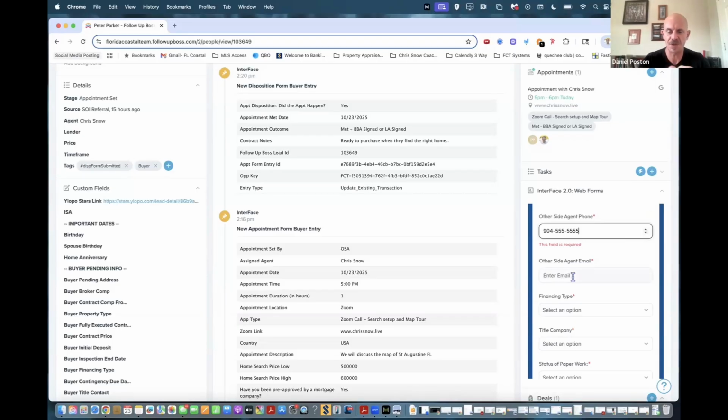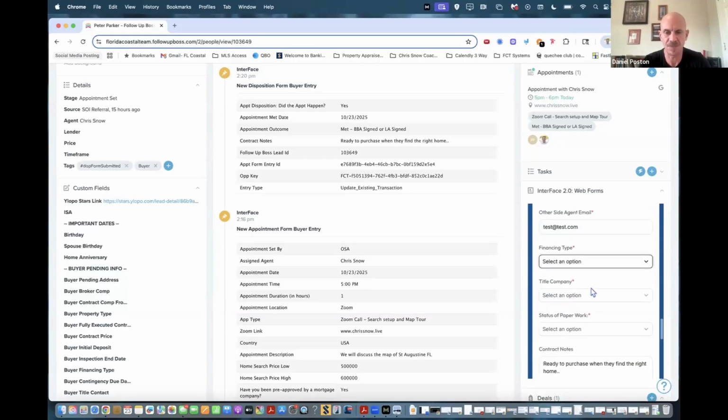So if a field equals this, then show these other fields. That way, your agents are only seeing the fields that are relevant, because in Follow Boss, it's just a big list of fields. Whether you're looking at custom fields on the lead or custom fields on the deal, it's just a big list of fields. There's no way for the agents to know what to fill out. And so we can map any of the data from the form to any of the fields in Follow Boss.